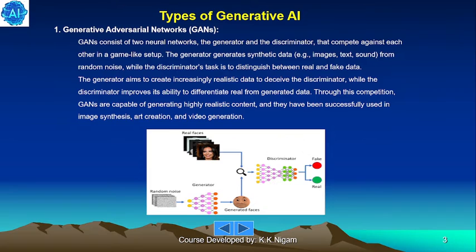The generator aims to create increasingly realistic data to deceive the discriminator, while the discriminator improves its ability to differentiate real from generated data. Through this competition, GANs are capable of generating highly realistic content, and they have been successfully used in image synthesis, art creation, and video generation.